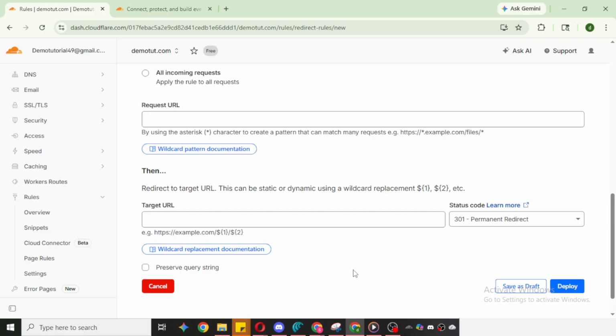Cloudflare will roll out your redirect across its global network, so changes typically take effect very quickly. If something doesn't behave as expected, revisit the rule's name and both URLs for typos or mismatched slashes. Keeping your rule names organized and your URLs exact will make future updates effortless. That's it. You've created a redirect rule in Cloudflare, guiding visitors to the right place with speed and precision.